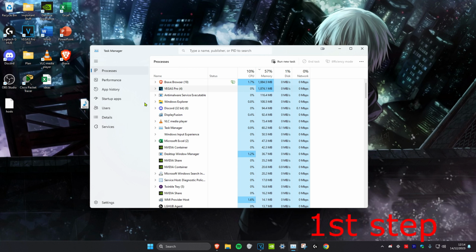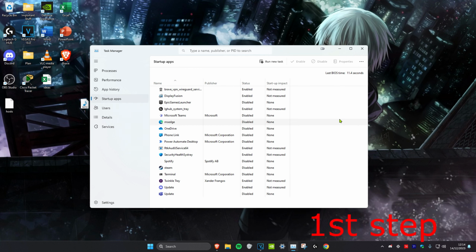After you do that, we're going to head over to the Startup Apps tab, and then you want to disable all the apps that you don't want to start when your computer turns on. The way to do that is by clicking on the app and then click on Disable. And then the status would have changed to disabled. Do that for every app that you don't need.